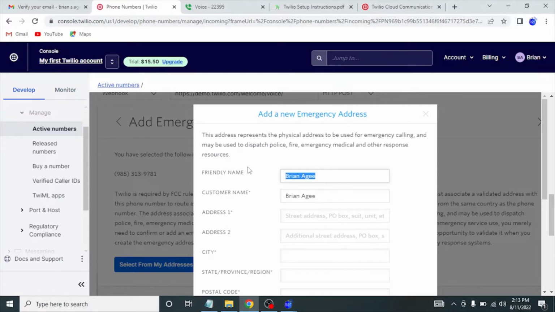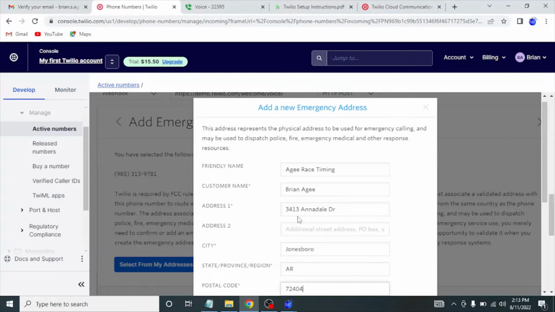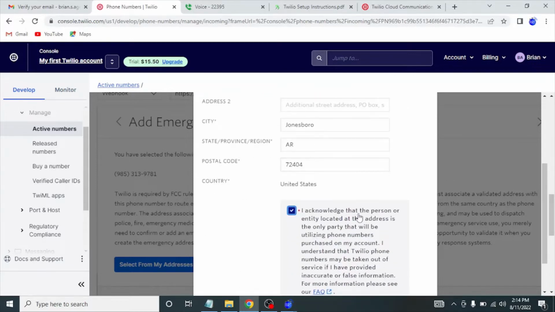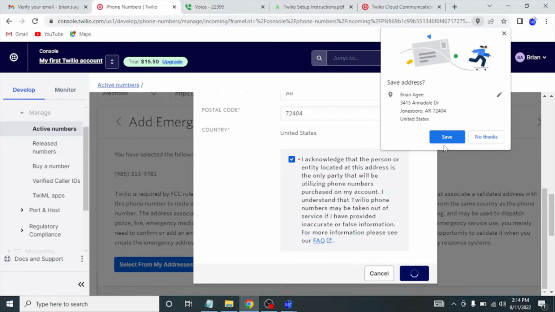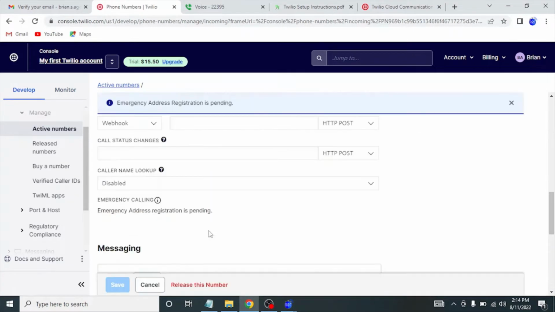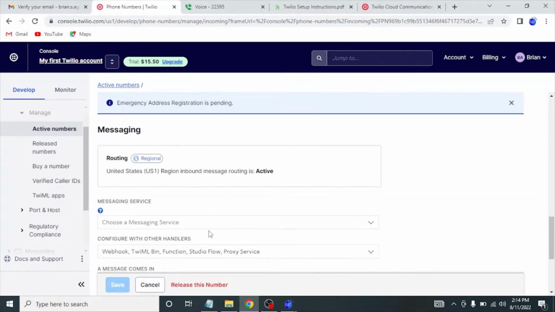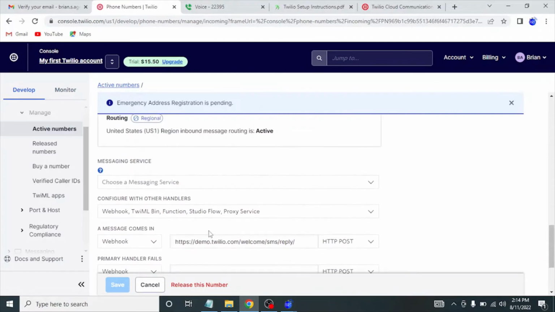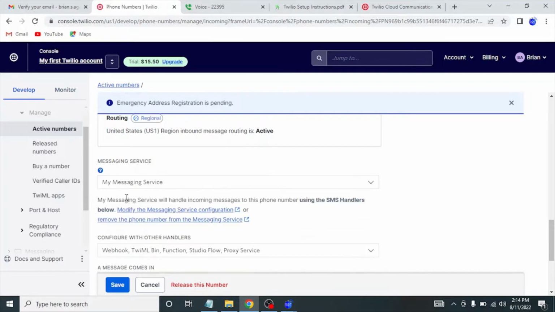And you could put this as your company name. Okay. Acknowledge, and then create. Okay, so now we have added that as our emergency information. So now here's the most important thing though, after you do that, is you're going to create or select your Messaging service, which of course you could have called something else. And so now we are ready to go.